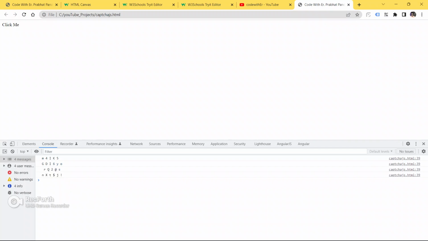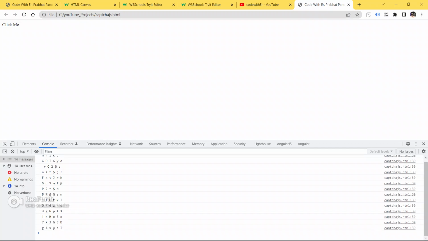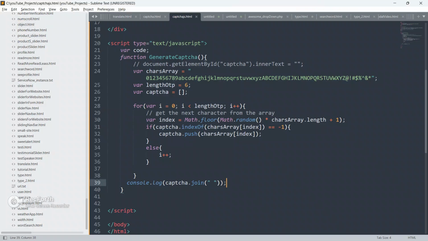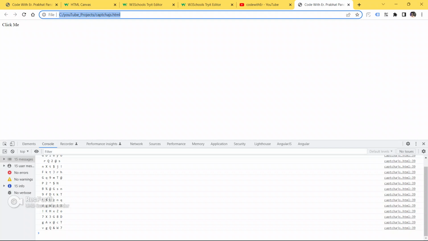M4IJK. We got the 5 time this time, we got the 6 time. Click, you can see guys, we are getting the unique number every time. We are getting the captcha guys. Okay, so see guys, as you can see, we are getting captcha here.